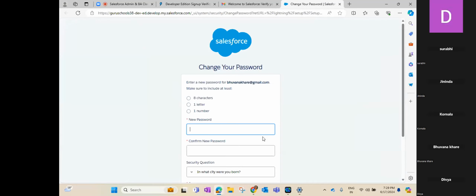Okay, here you will have to enter your password. Confirm your password, and then you can enter the security question. This security question, it will ask you when you want to reset your password. So let's say if you forgot your password and you want to reset it, that time Salesforce will ask the security question. So remember whatever question and answer you have given.